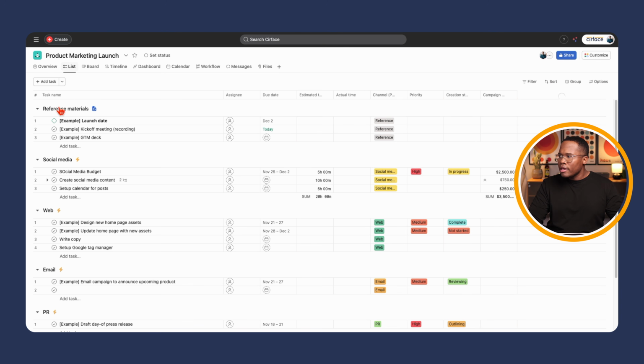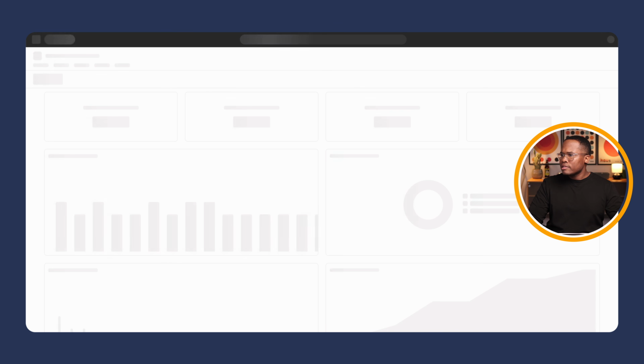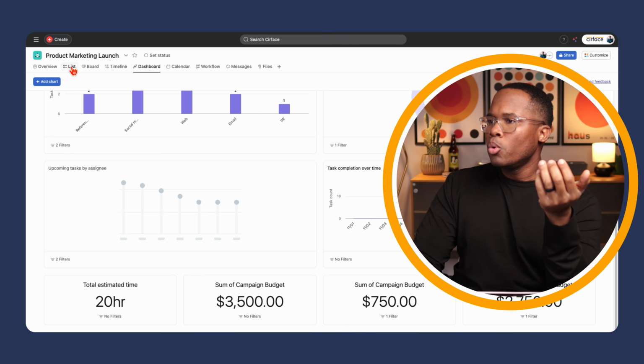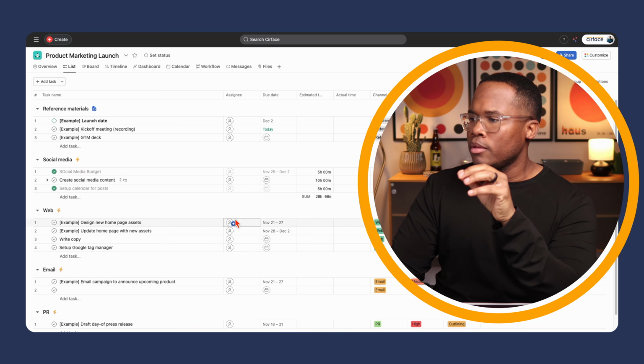So then if we go back here, I can complete this task and complete that task. Let's give Asana a second to catch up here. There we go. So here's our sum of campaign budget. That's what we have remaining. And then here is our spent budget, right? So we could do that. We could keep everything within the project.